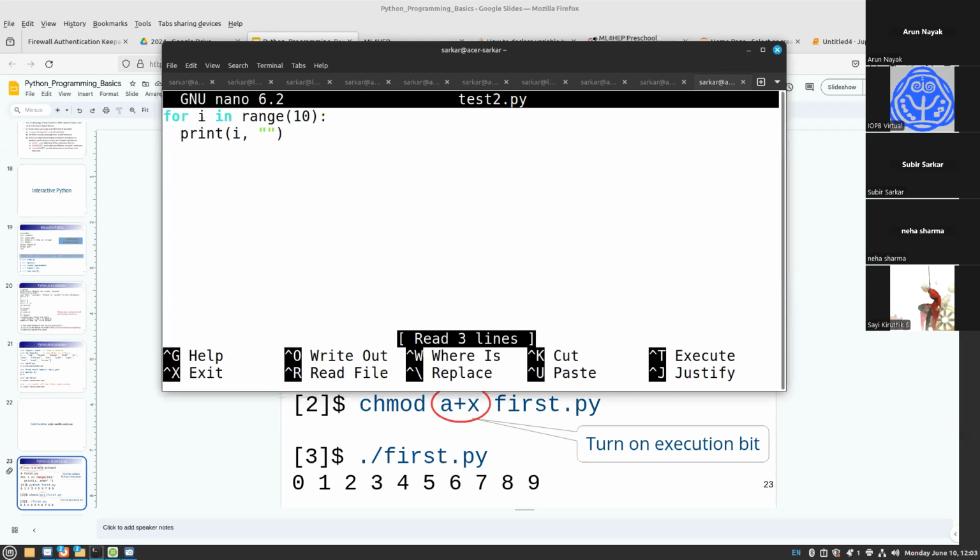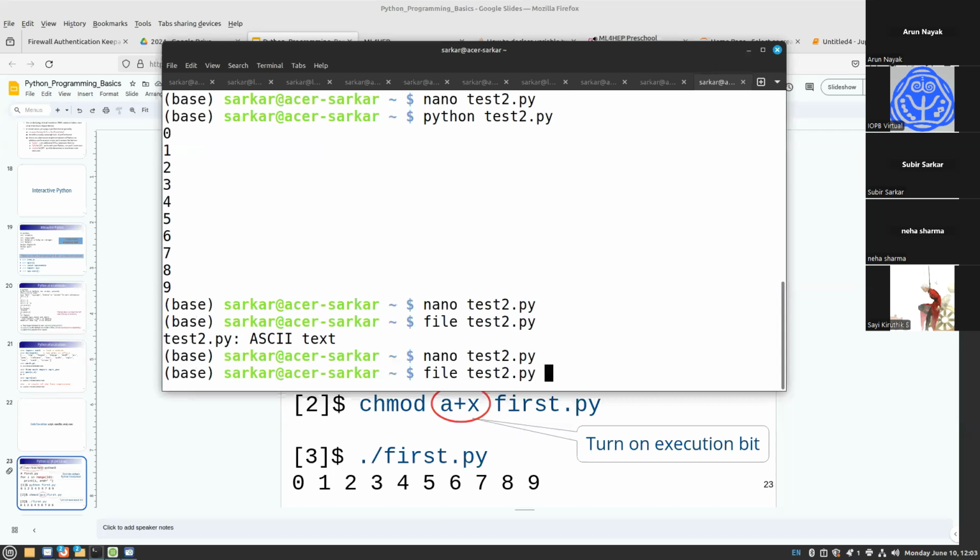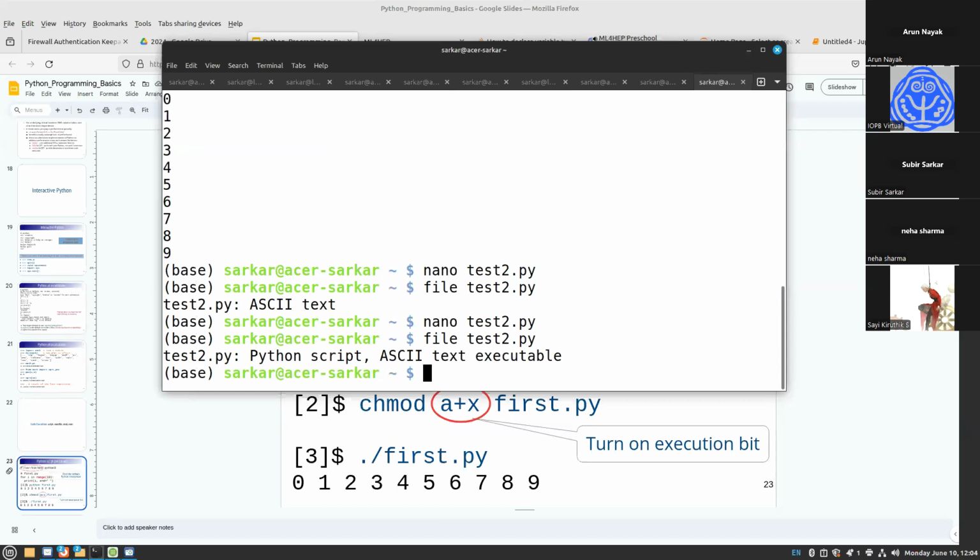So you open it again and you add a magical line. It's called hash bang, then /usr/bin/env. So there is a tool in Linux called /usr/bin/env, and you put python here. So this is one line that you add as the very first line of your program, and without any gap, you have to do this. Now let us see what happens. Now let us see if I again test the type of the file, and you see that now it's called a Python script.